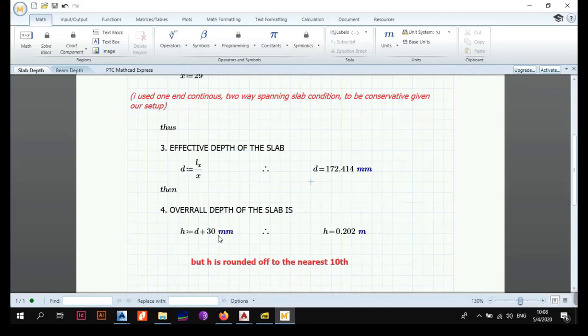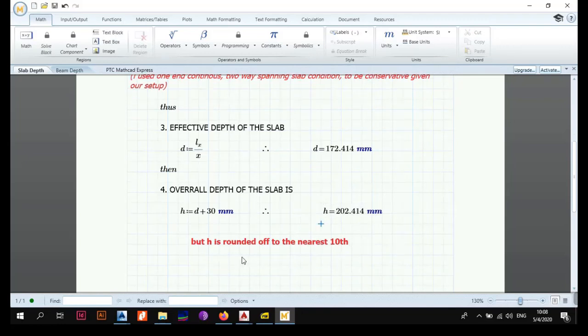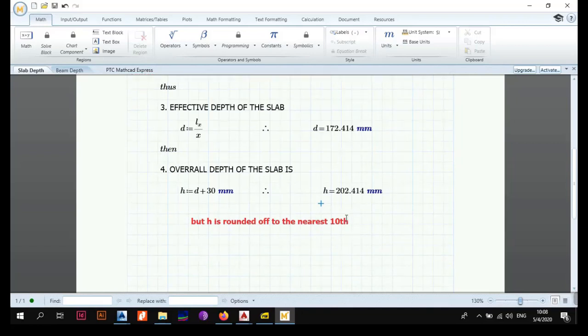Now this is the effective depth, and the overall depth of the slab is different. The effective depth is the distance to the center of the steel, but the overall depth is from the top of the slab to the soffit of the slab. So we are just going to add 30 millimeters. That's a rule of thumb if you're using SABS or BS. So d plus 30 gives you h equals 202 millimeters. But remember, h is always rounded off to the nearest ten, so it becomes 200 millimeters.